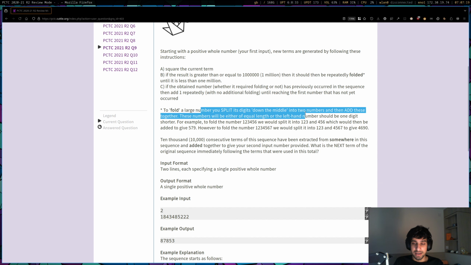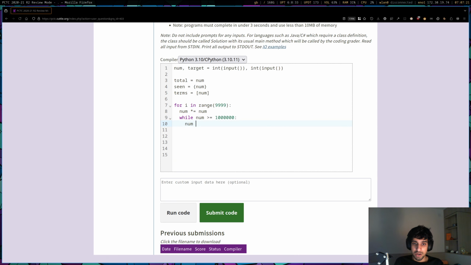We split the digits down the middle. If you want to split something down the middle, we can't treat this as an integer if we want to physically split it. We have to treat it as a string. So let's turn that into a string. To split it down the middle, we need to know how long it is in the first place. So let's say length is equal to the length of num. But because we want to split it down the middle, the half length is more useful. So let's call that half, and take the length and divide it by 2.